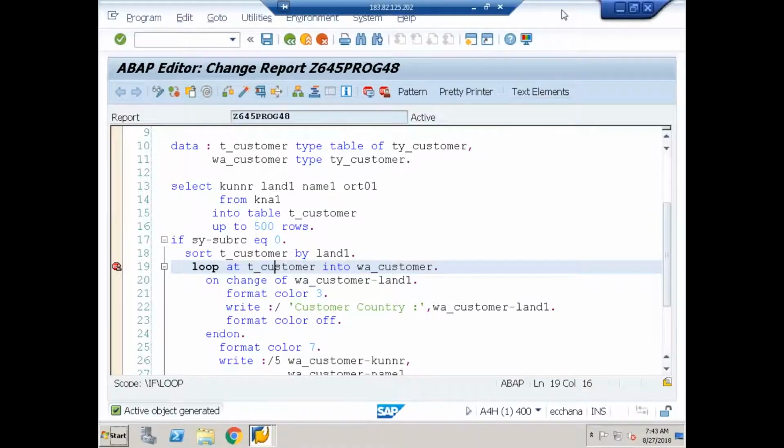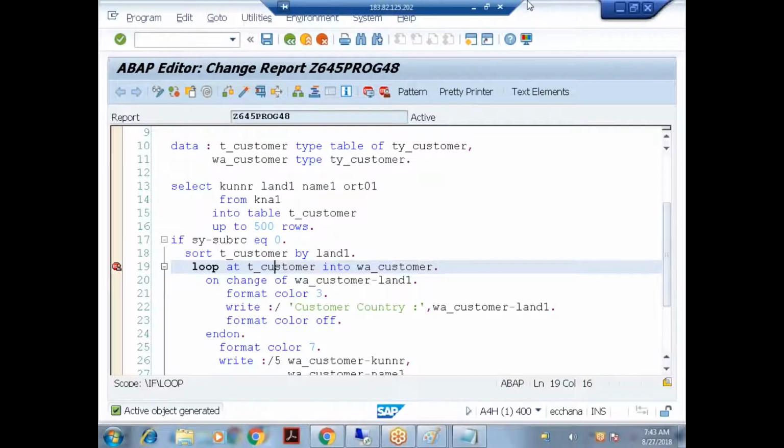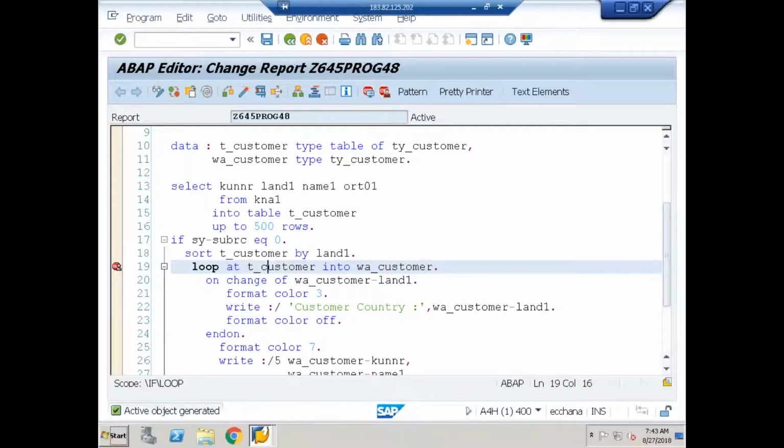What is the other thing we learned? How to avoid the nested loop, the loop within the loop, by using an event called ON CHANGE OF. In both the examples, I used the on change of event inside loop and endloop. But I can use the on change of event in other looping statements also, such as while, do and enddo, and also inside select and endselect.